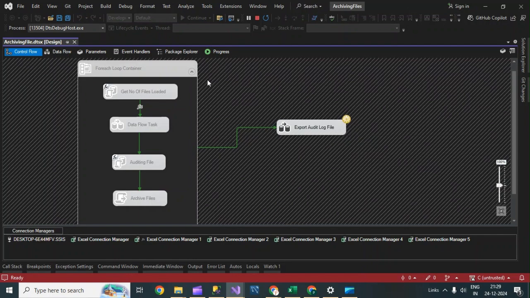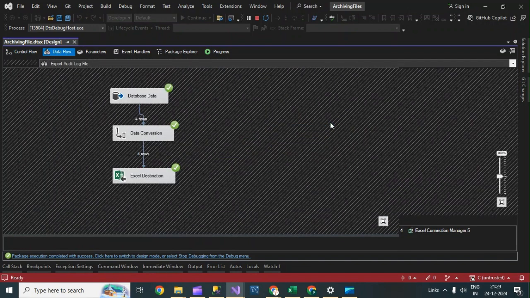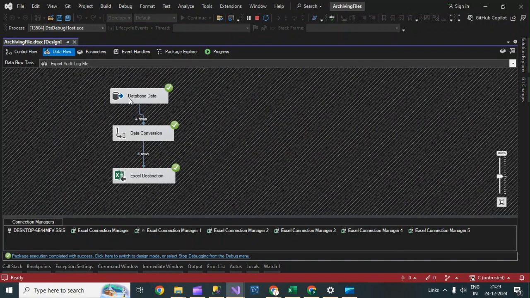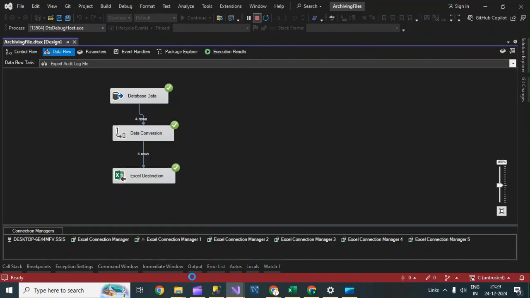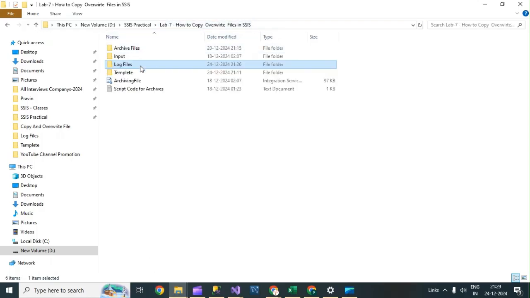So now if you check, this component will not be executed, only this component will be executed. And if you check the data, it will take the data from the database system. After that it will convert the data into columns, and after that it will insert the data into the Excel destination.